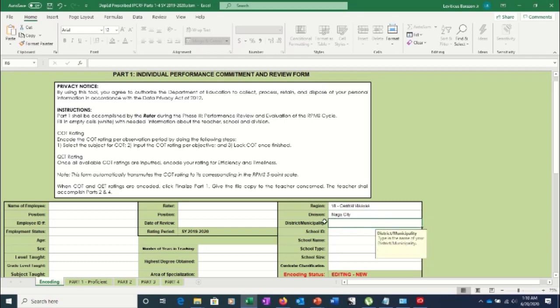Alright, so for district and municipality, you can now encode. There's no drop down menu anymore. So you can say District 3. For school ID, you can type in your school ID. School name, abbreviations are not allowed. So please type in your full school name. So let's say, for example, I'm from Uling National School.